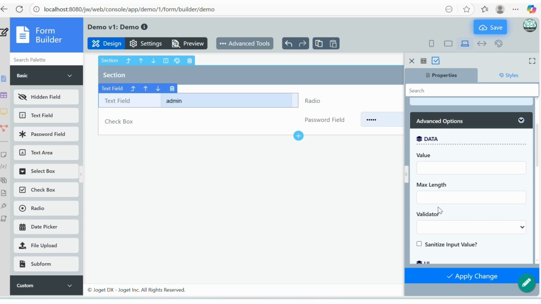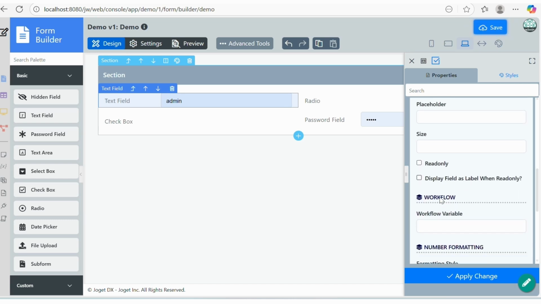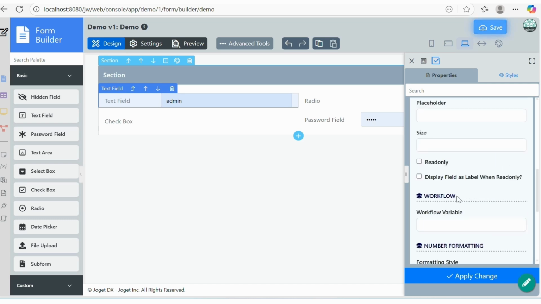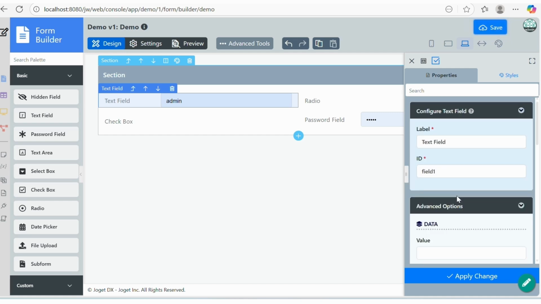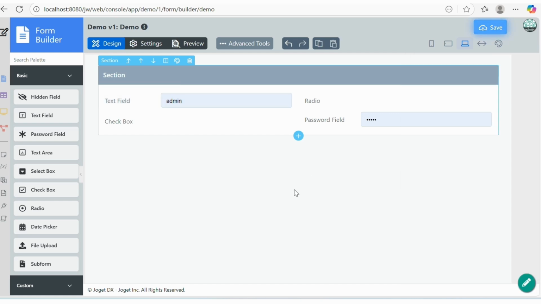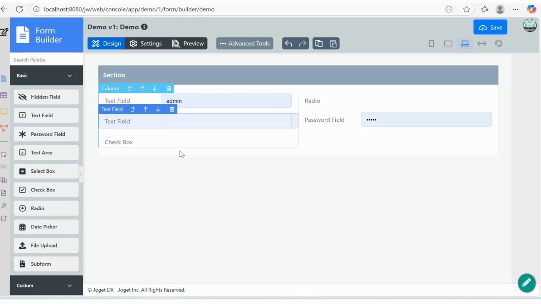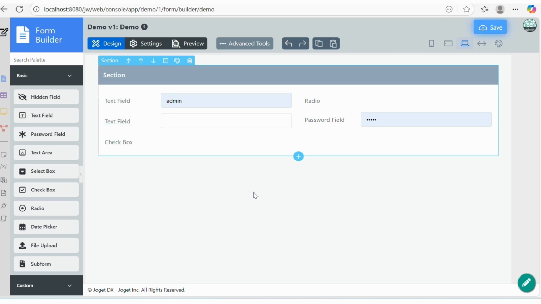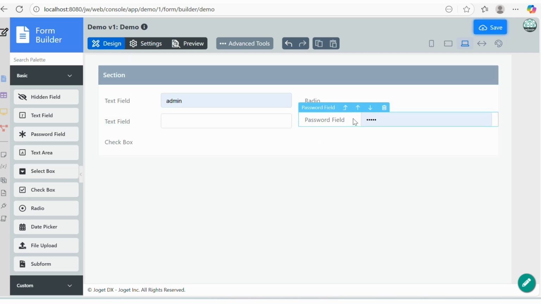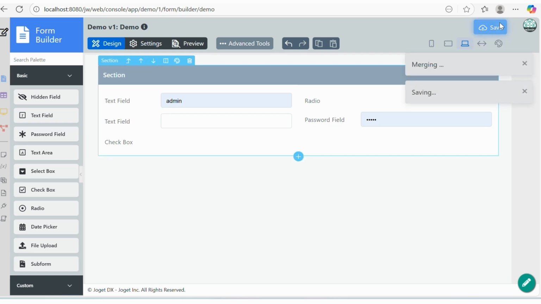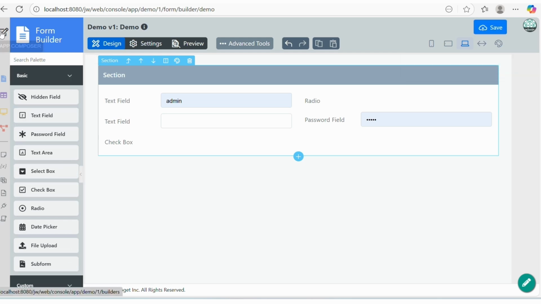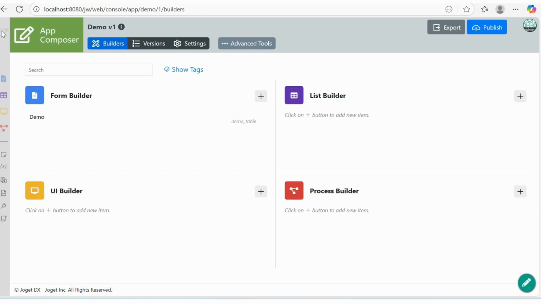So when you click on the field on the right side, you can see properties like label, validation rules, or default values. From here, you have to set all the validation and rules that you want for the field. Click on save to save all the changes, and the builder got saved. Then go back to the app composer.